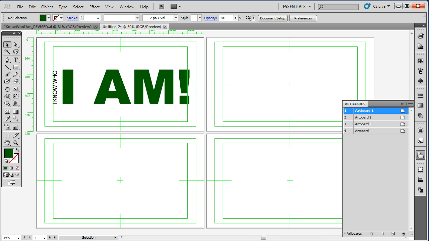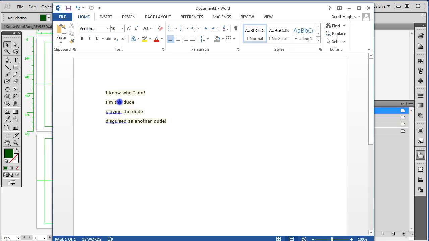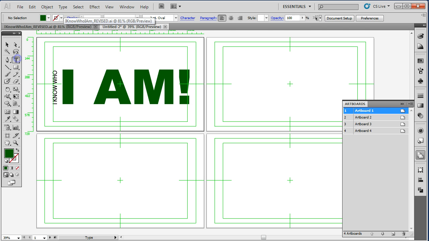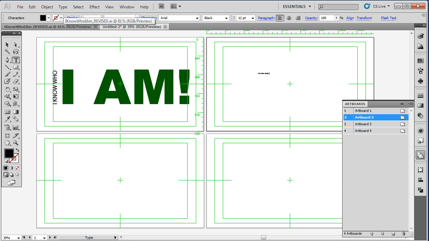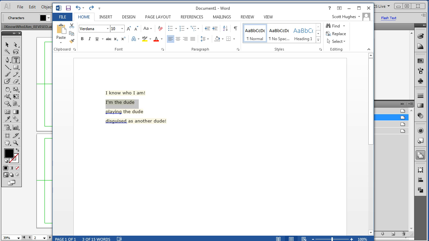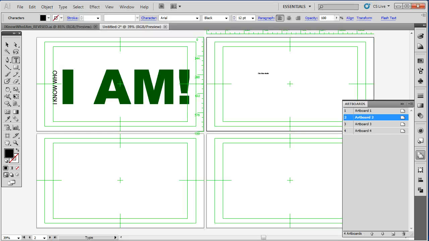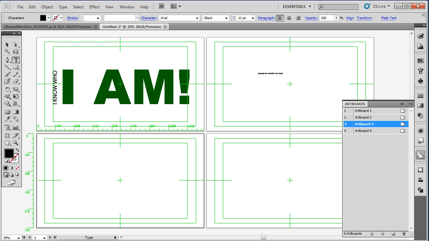So remember, this is board 1. Board 2, board 3, and board 4. Now what I'm going to do is pull up all my text, and very simply on each board, I'm going to decide, oops, maybe I should have copied that. Copy it. I'm going to come over here, and I'm going to paste the text. So then this was the next thing to show up. Kind of small, but we'll fix that later. "Playing the dude," copy, come back over to Illustrator, and we're going to paste it.